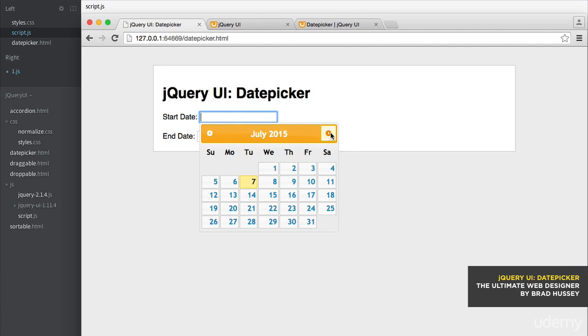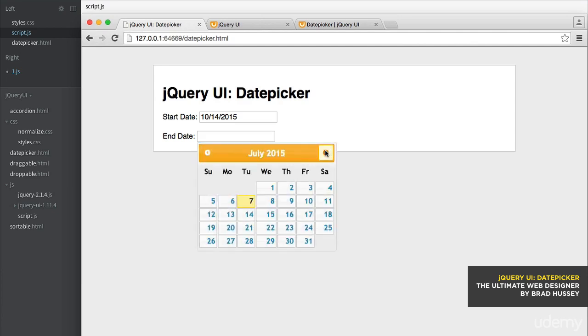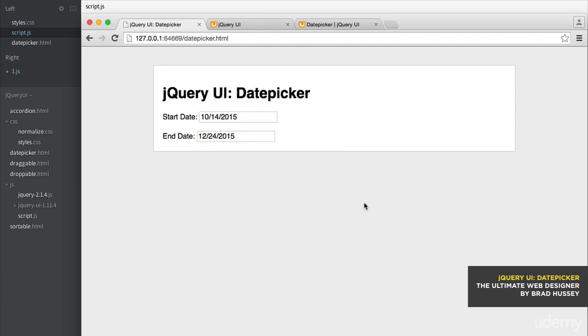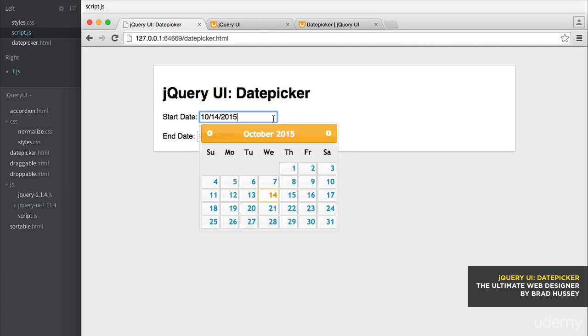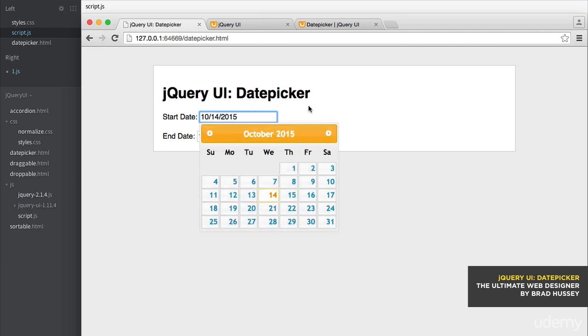And here's our date picker. So now you can toggle through the months, select a date, and there you go. You got the month, day, and year. End date, same sort of deal. So there you go. So that helps and is very useful because then the user could just go ahead and click on a calendar, and it's so much easier to visualize and to use rather than to have to type in the specific date.